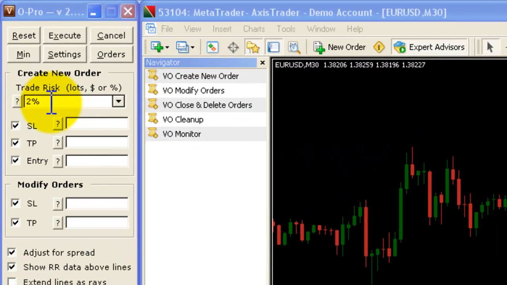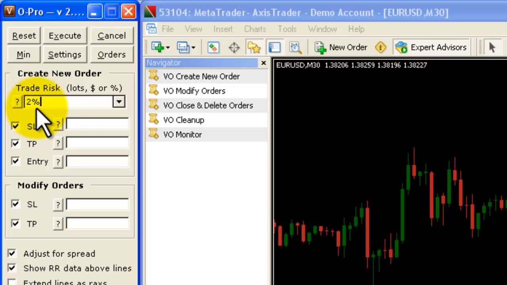Okay, if we go over here to the trade risk, let's assume we want to risk 2% of our account equity on this trade. So what I'm going to do now is type in comma 50, comma 20, comma 20, comma 10. And what that will do is split the 2% up into the ratio of 50, 20, 20, 10. So in other words, 50 out of the total of 100 will go into one order, 20 out of the total of 100 will go into another order, 20 into the third order, and 10 into the fourth order.